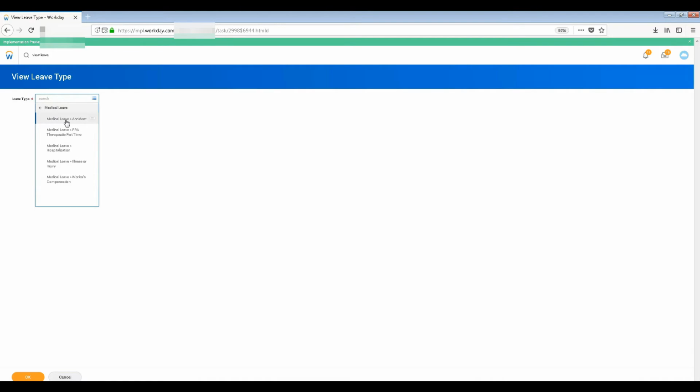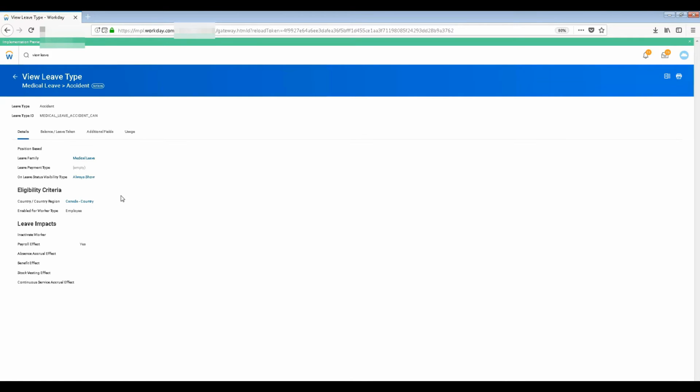So let's just view, let's say an accident. Actually, you know what, I have long time back I've taken leave on accident, so I know this very well. So let's just talk about this. So see here, so leave family, so that's the category where it belongs. Then leave payment type. So normally we do not use it.